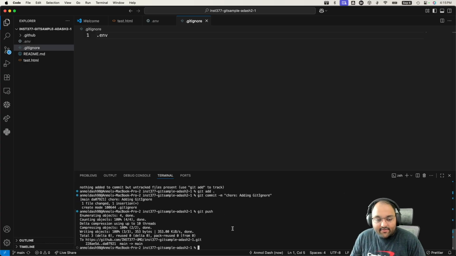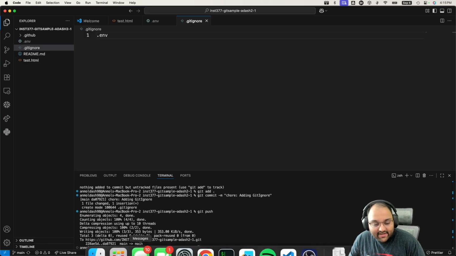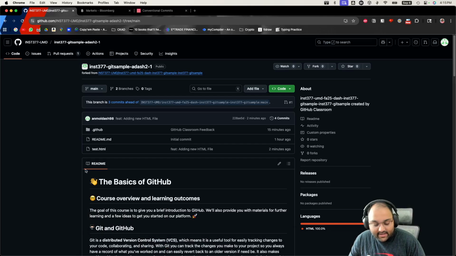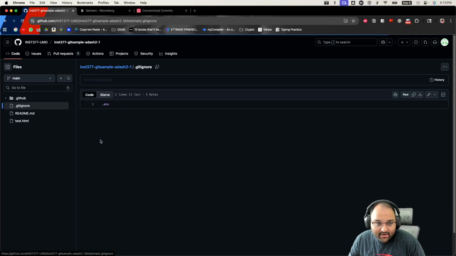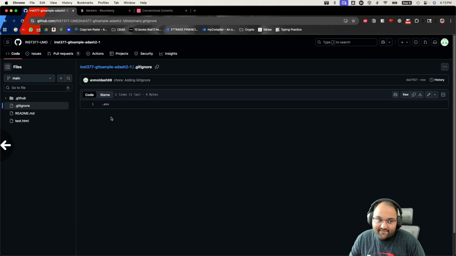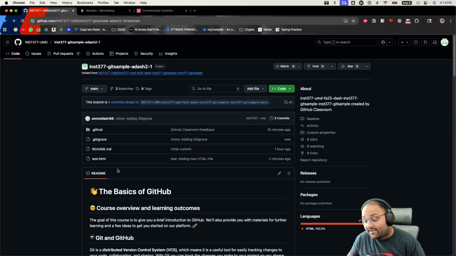Okay. So now you'll see that this .env exists locally, the .gitignore exists, but if you refresh here, in the .gitignore there will just be a .env, and the .env is not here, which is exactly what we want. This allows us to make sure that we never commit the .env by mistake.